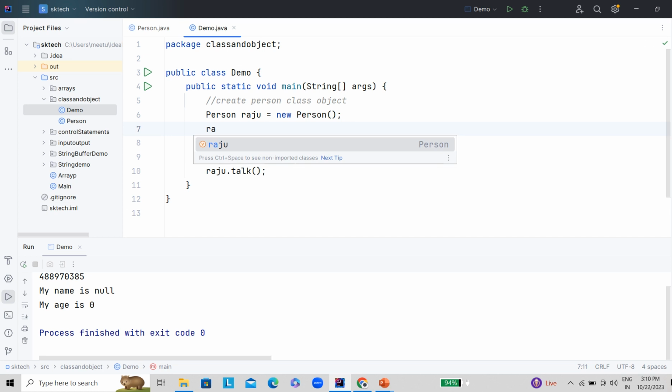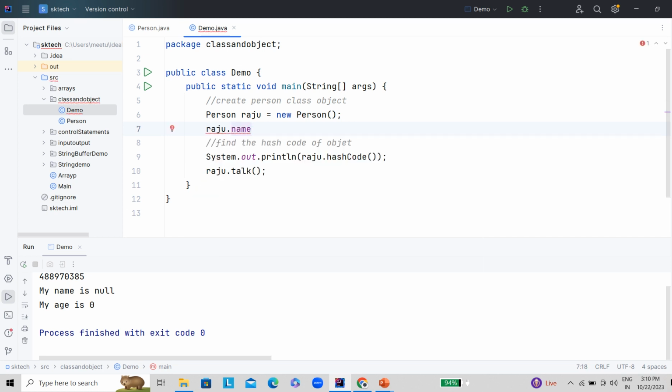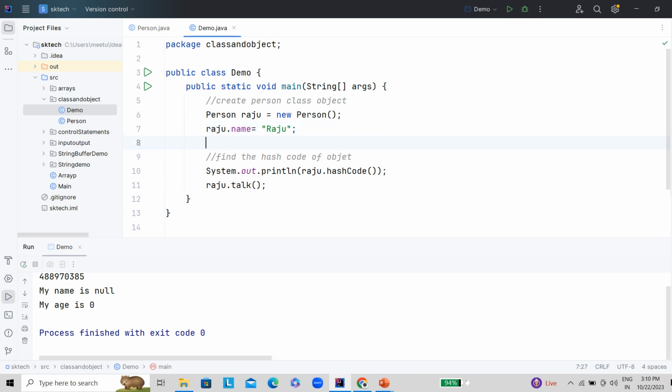We can call it using the reference variable, let's say Raju dot variable name, like name. So let's give the name as Raju, and let's give the age as 22, and let's run this program. Yeah, so if you see here, in this way we have initialized the instance variables of the person class in some other class, and it is printing, my name is Raju and my age is 22, right?